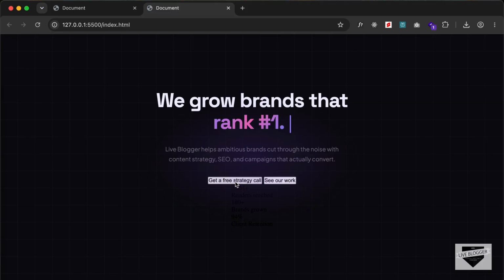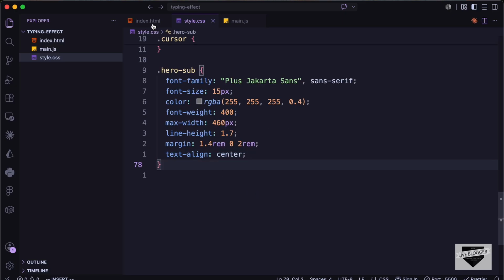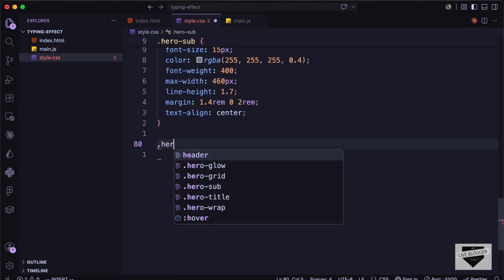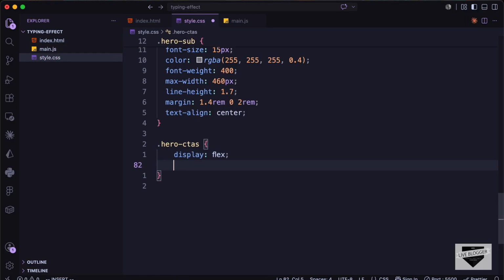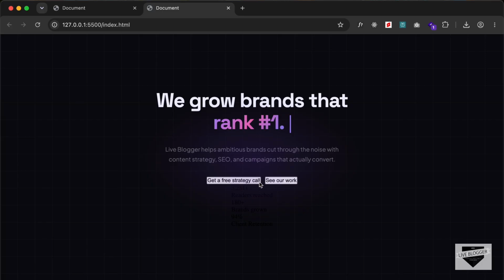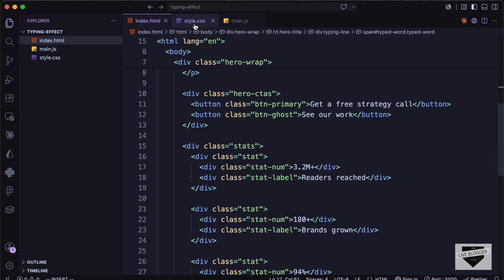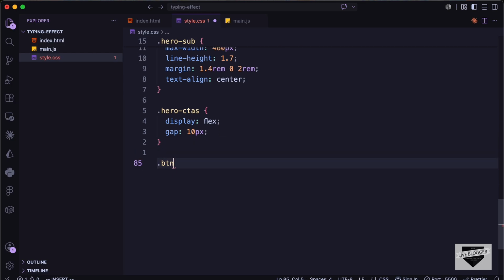Now let's go ahead and target these two buttons. So for that we have this division with the class of hero CTAs. So let's type hero CTAs. Let's set the display to flex. Let's add a gap of 10 pixels, and now we can see we have this gap. Let's also target the buttons. So we have a button with the class of button primary. So let's type button primary.